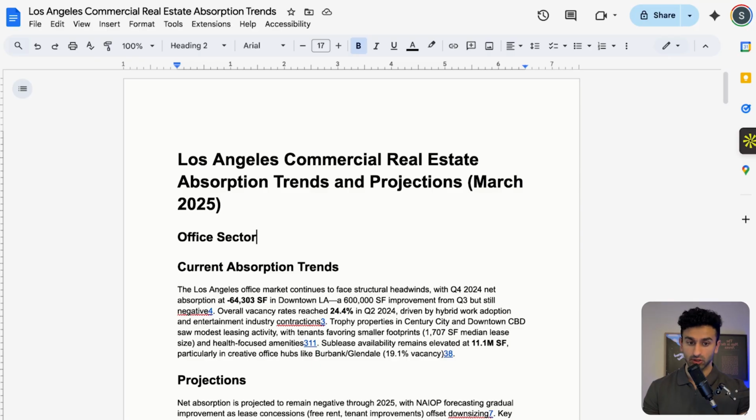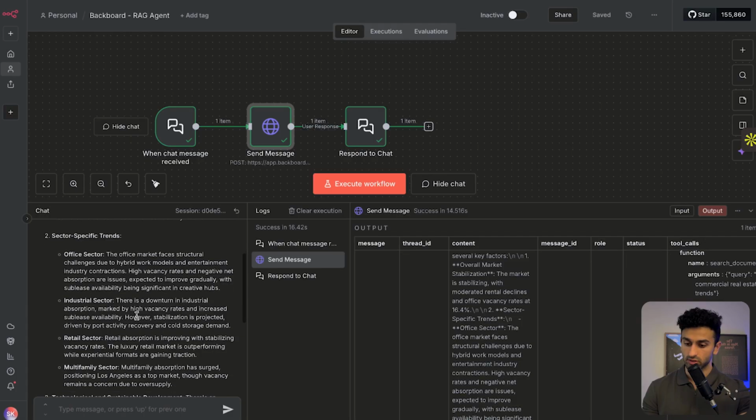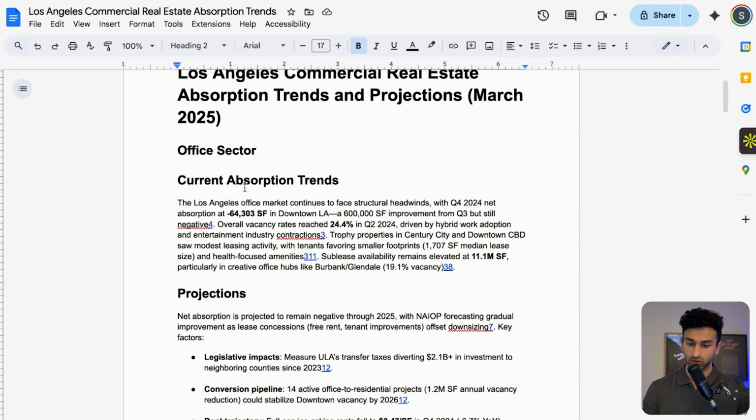Let's go ahead and check that. There you go. Office vacancy rates stabilized at 16.4%. Sector specific trends. We have the office sector, industrial sector. So let's see what the office sector says. Office market faces structural challenges due to hybrid work models and entertainment industry contractions. Is that the case? Okay, so the office sector, structural headwinds based on hybrid work adoption and entertainment industry contractions.